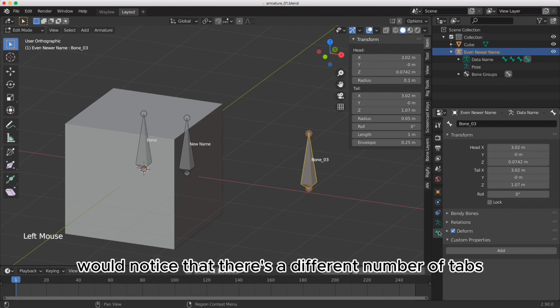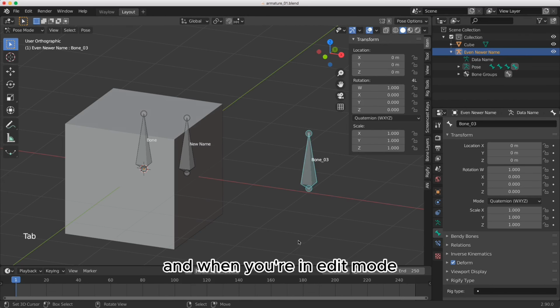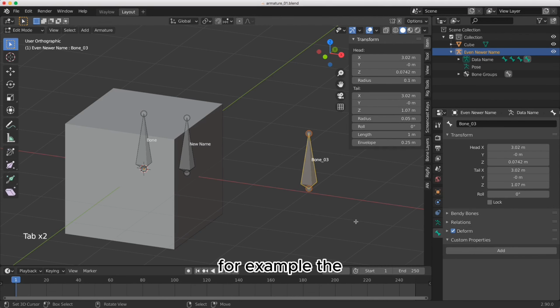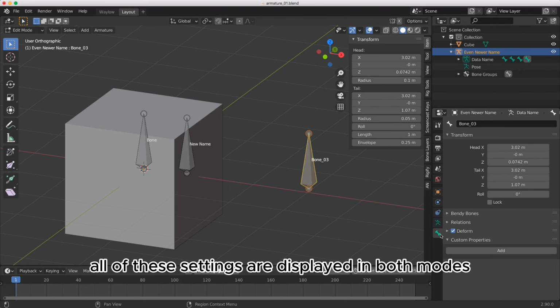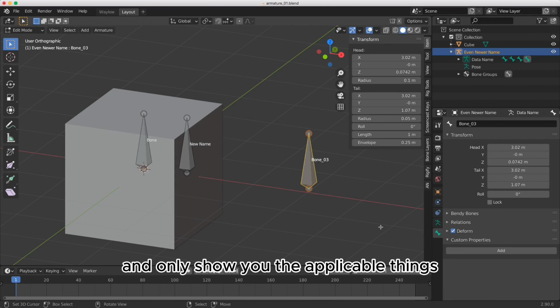Now those of you who have a keen eye would notice that there's a different number of tabs available when you're in pose mode and when you're in edit mode. That is because not all of those settings are applicable to all the modes. For example, the bone constraints tab will only show in pose mode, because that's the mode where you set your bone constraints. A lot of these settings are displayed in both modes, but not all. So Blender will change the display and only show you the applicable things in a specific mode.